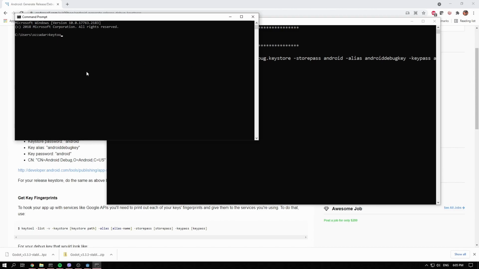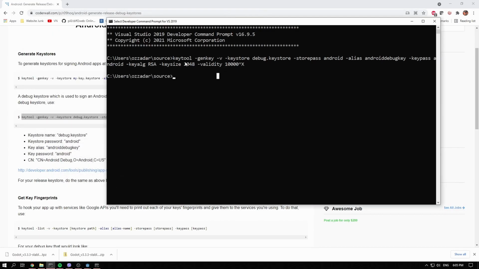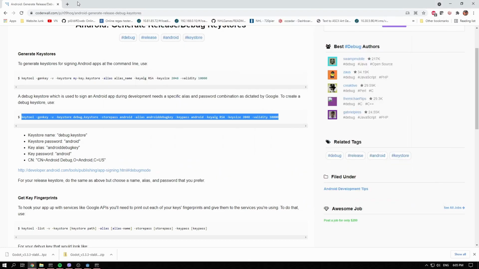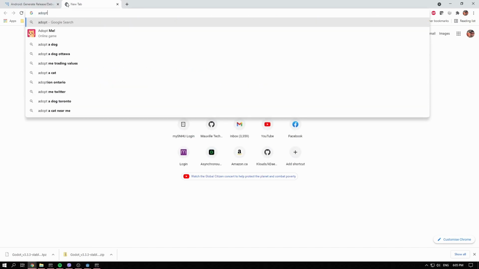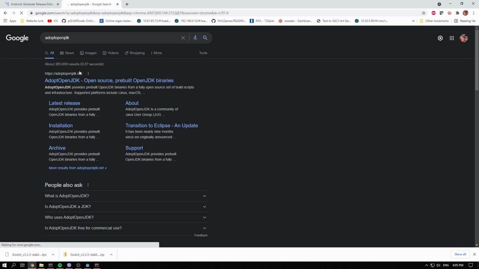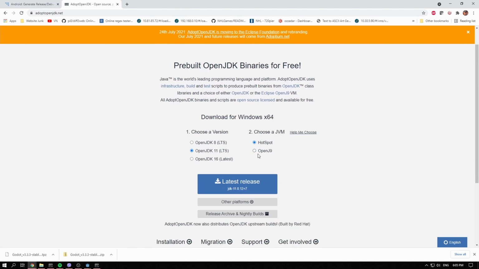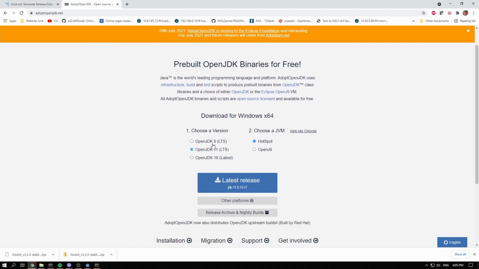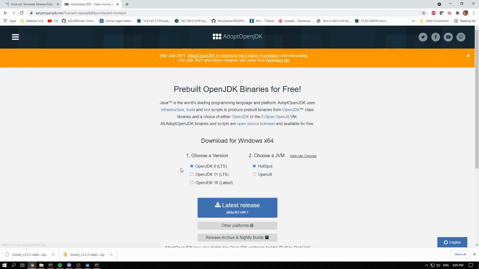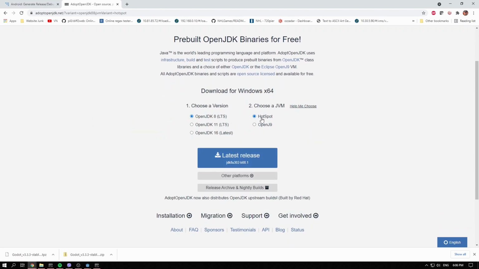So just look for keytool and see if it's here. If it's not there, it means that you need to install the JDK because it's part of the Java Development Kit. So what I would suggest is go to AdoptOpenJDK, and I would look at that through Google, but it's adopt-openjdk.net. And for Android, from what I've seen so far, you're going to want OpenJDK 8 because 11 and older has issues. So click OpenJDK 8, HotSpot, download the latest release, and install it.